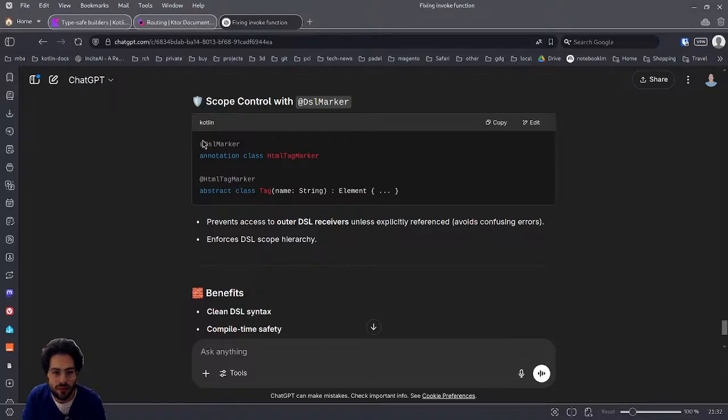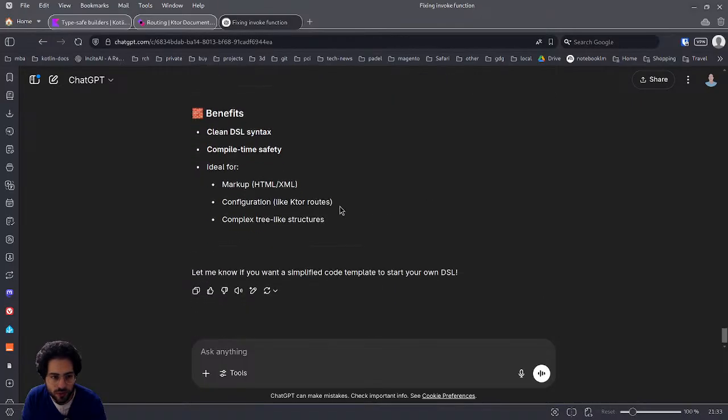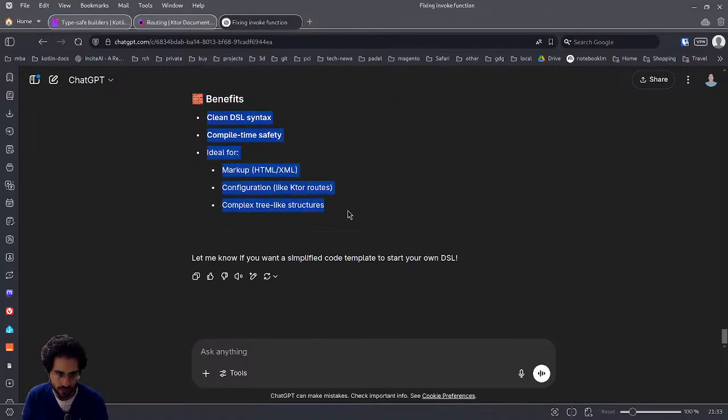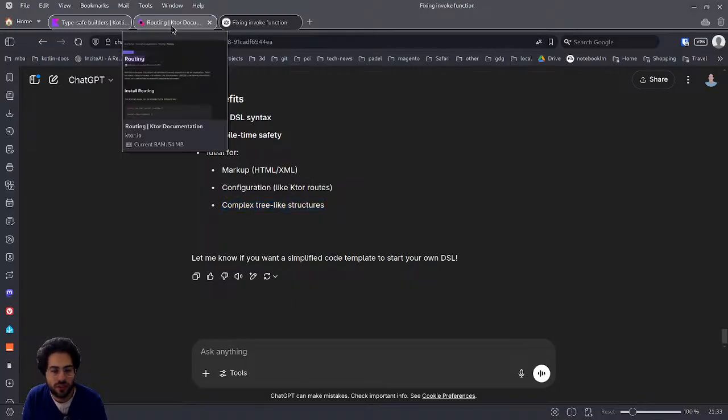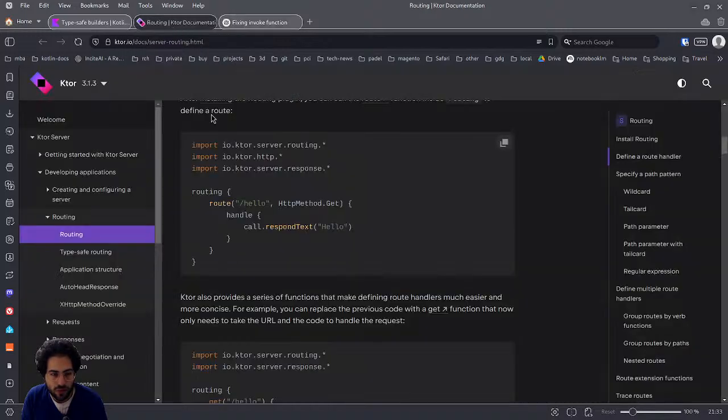And you can use DSL marker and HTML tag marker to prevent access to other DSL receiver unless explicitly referenced, so as to avoid confusing errors. So it's ideal for markup, it's ideal for configuration, and it's ideal for complex tree structures. Of course, it's not ideal for all functions.